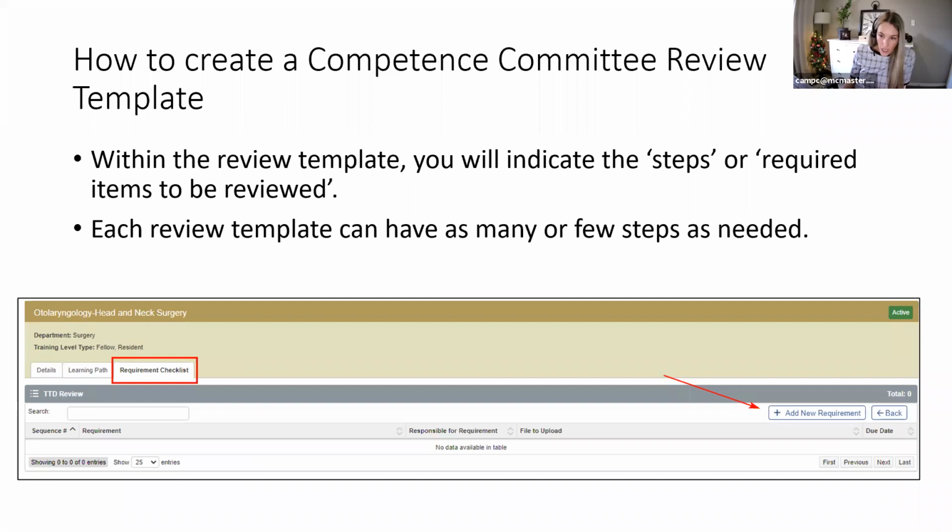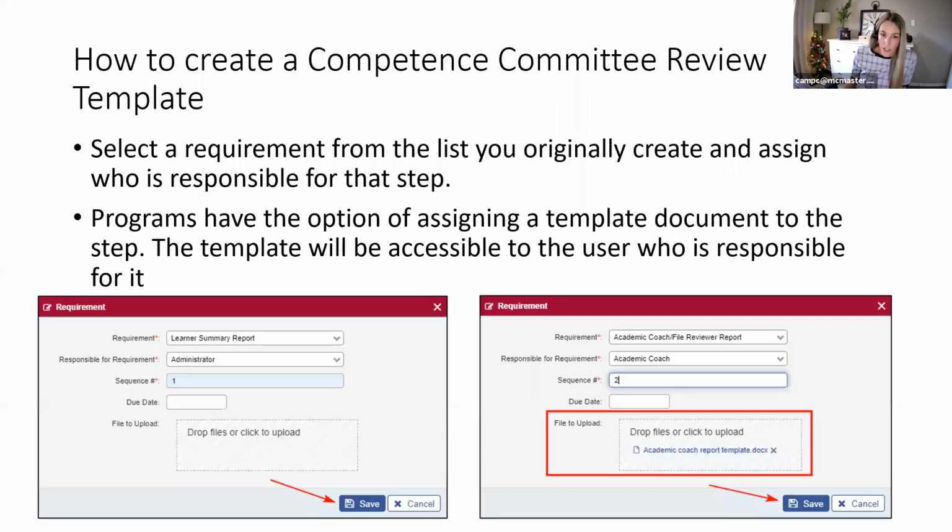So when you click on the colored box, a screen like this will open up and you can see that it's empty. And on the right-hand side, it says add new requirement. And so when you click on that button, you will see something that looks like this. So you are going to, from the drop down under requirement, your own list of requirements that you have made will populate there. So if you click on it, it's going to say either learner summary report or academic coach report or competence committee letter.